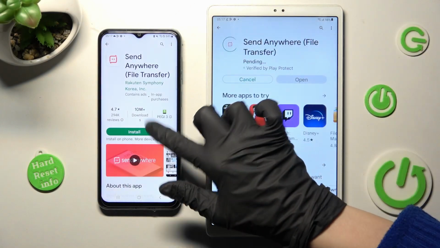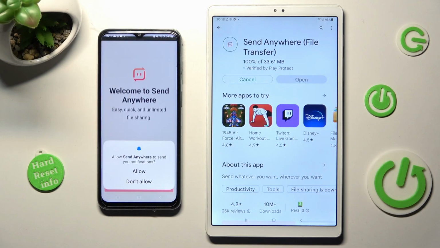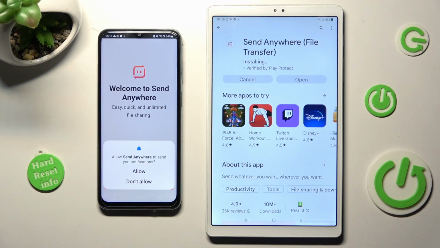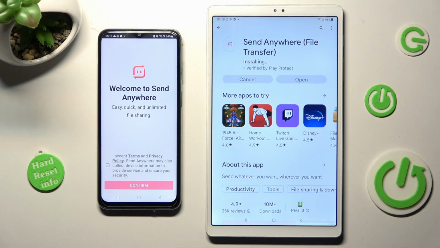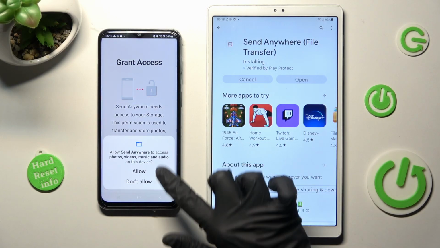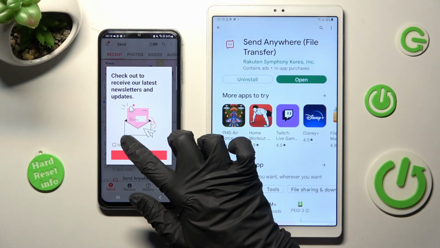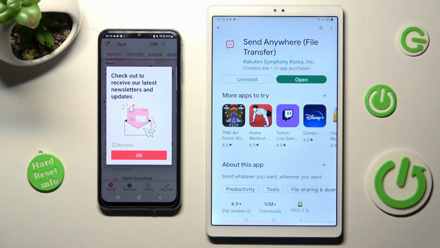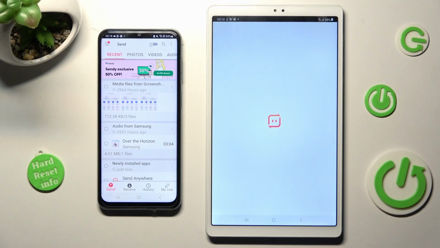When it's ready, select Open. Now in this pop-up, Notifications, you need to select the best option for you. In my case, Don't Allow. After that, in order to use Send Anywhere, choose I accept, confirm, continue, and allow. In newsletters and updates, you need to tap on Not Now if you wish to, and then close it by tapping on OK. Finally, do exactly the same on Samsung tablet.